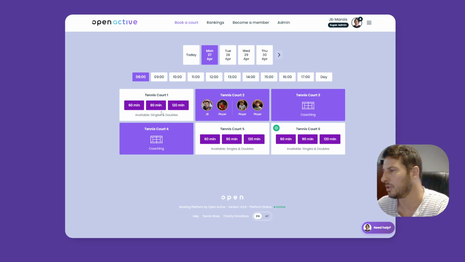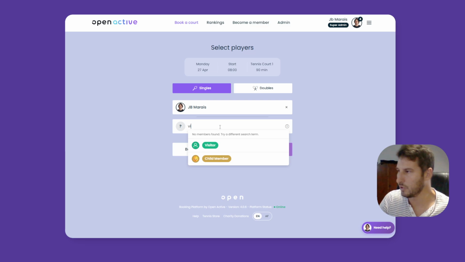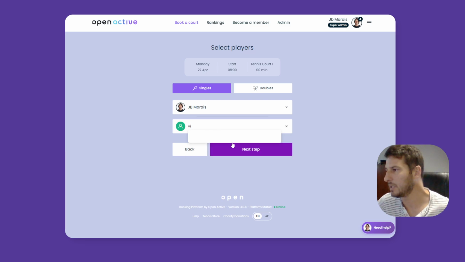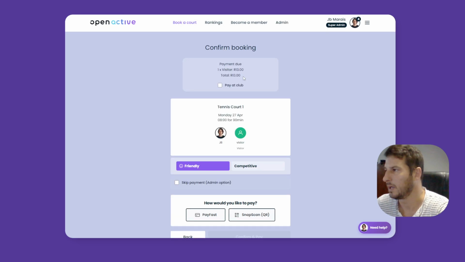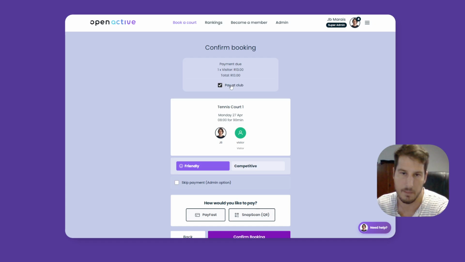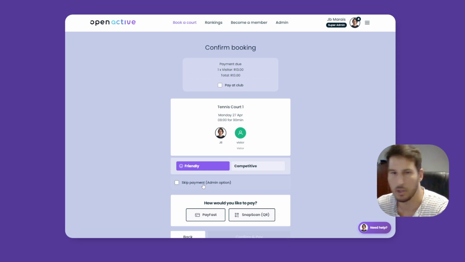To just very quickly show you a payment, I'm not going to completely do it, but I'll just show you the page. So go visitor, go next. They'll see up top what they will pay. It gives them a nice little breakdown of what the fees are. There's that pay at club option. The admin can potentially skip the payment, but obviously a non-admin wouldn't see that.